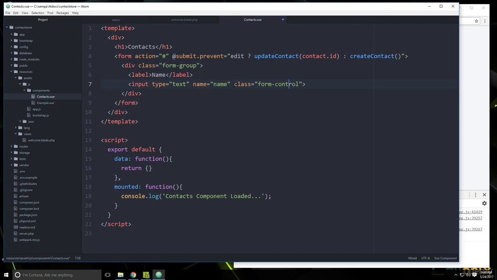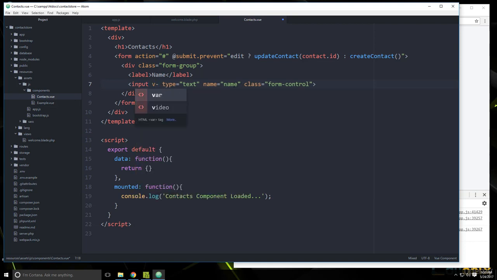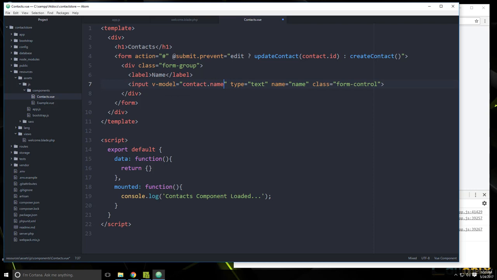Then what we want to do is bind this input to one of the properties of this component, which is going to be the name property. So if you've ever used Angular or Angular 2 and you've used ngModel, this is very similar. We're going to say v-model, and we're going to set that to contact.name.